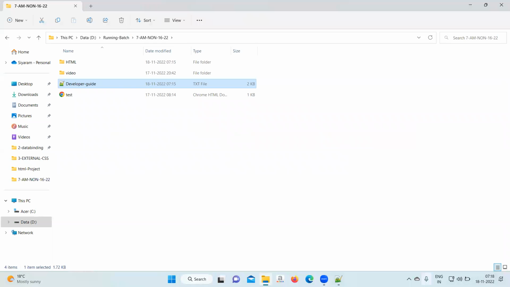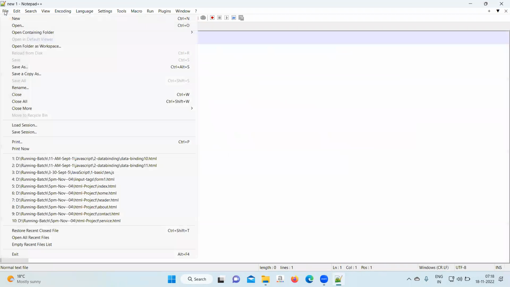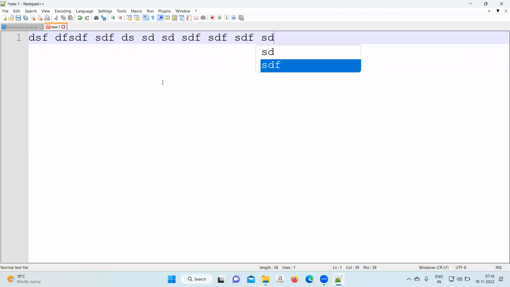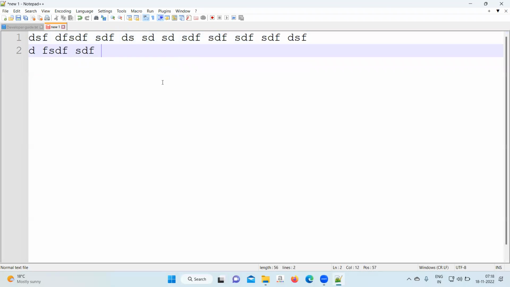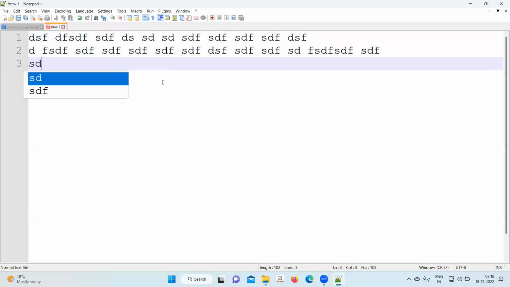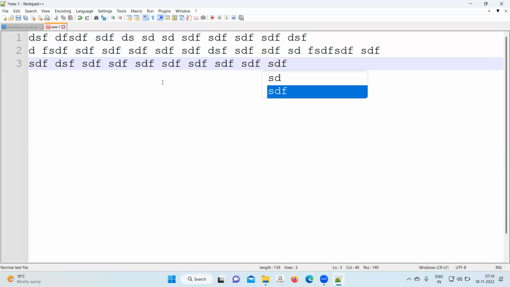Okay, so we can create a new file. Go to the File menu, you have the option called New. In this new file, you can write anything, ABCD, anything you can write, no problem. After that, we need to save this file.